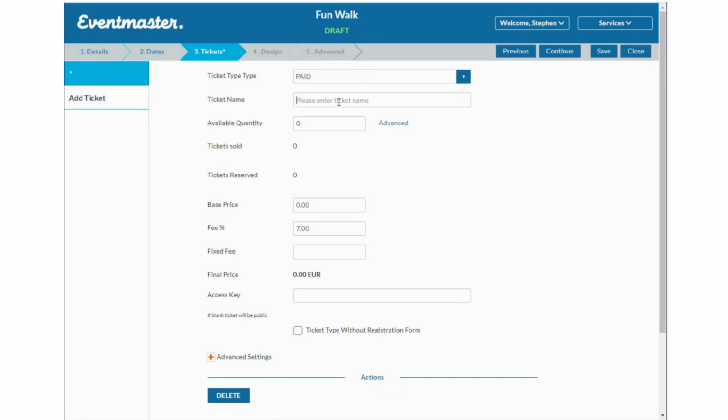So for this one, we'll do an adult entry. And so your ticket name. So again, this is what appears on the person's ticket. Again, if you want to let people know of different kinds of restrictions, so they'd have to be over 18 to have this kind of ticket, feel free to type it into the ticket type as well. The available quantity, we'll do 500.